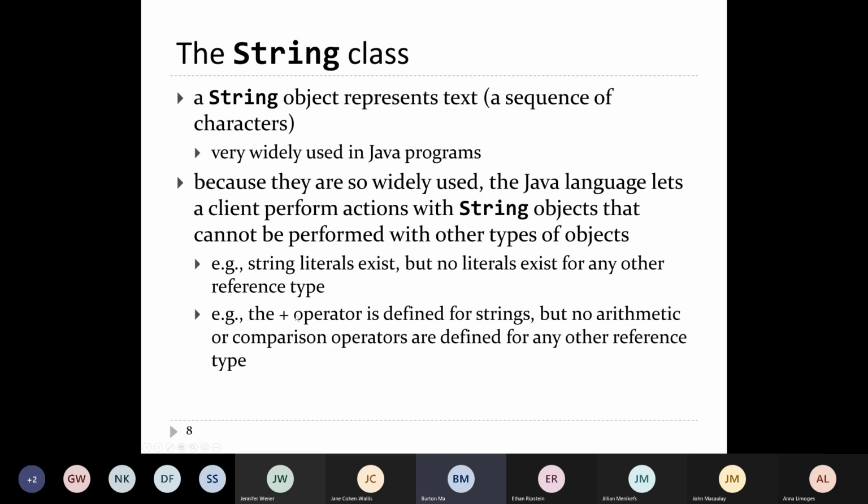The other major difference is that String has the plus operator. The addition operator is string concatenation, but there are no other arithmetic or comparison operators defined for any other reference type. So you can't make your own class and say that plus does something for your class. You can't make your own class and say that less than does something for your class. You can't do that sort of thing in Java.